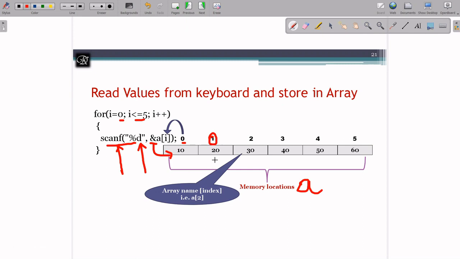Next I have entered 20. So 20 is stored over here. Similarly, it goes on. When I is 5, 5 is smaller than or equal to 5. Still it is true, and it will allow me to read the value, and the value I have entered is 60. It's stored over there. And now I is incremented to 6. 6 is smaller than or equal to 5 is false. Then it stopped reading, and I have 10 to 60, all these elements, in my array.